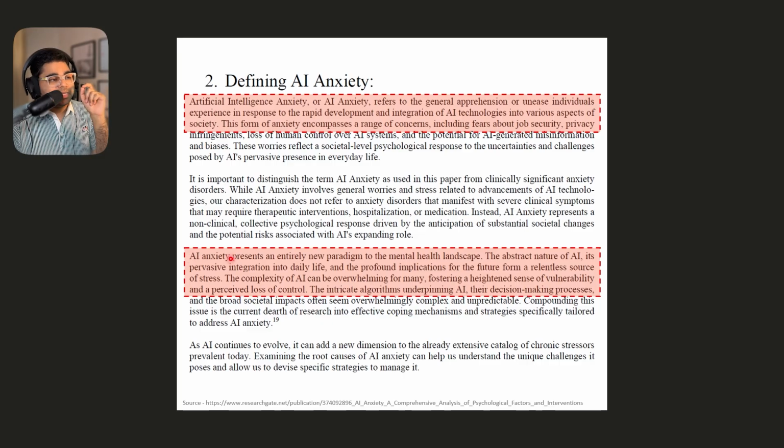And then it says AI anxiety presents an entirely new paradigm to the mental health landscape. The abstract nature of AI, its pervasive integration into daily life, and the profound implications for the future form a relentless source of stress. The complexity of AI can be overwhelming for many, fostering a heightened sense of vulnerability and a perceived loss of control. So this is really a concern.